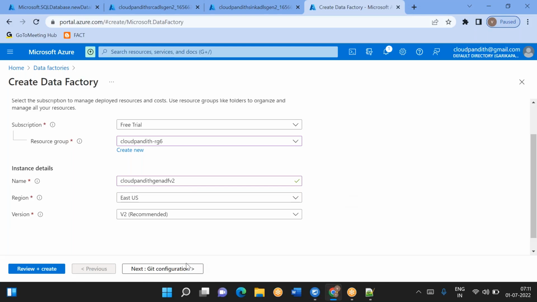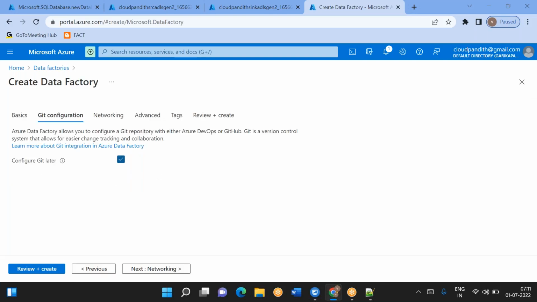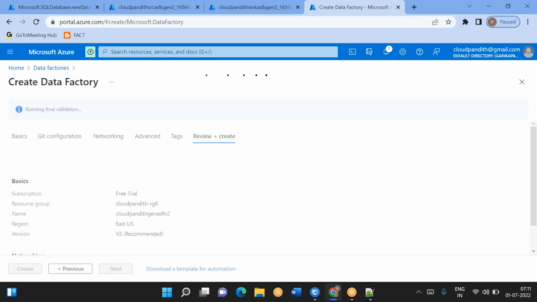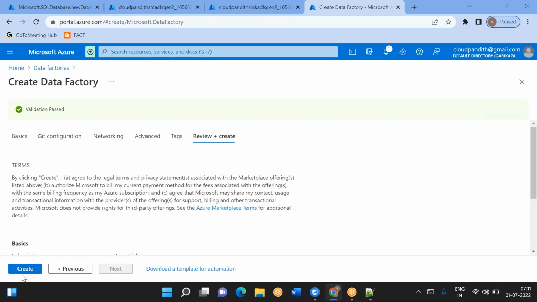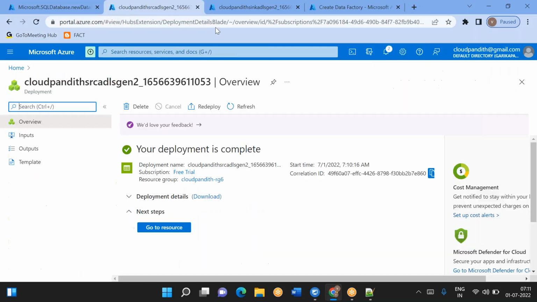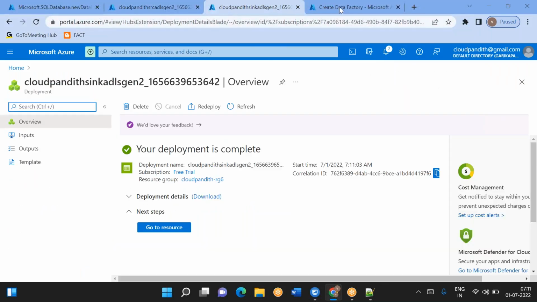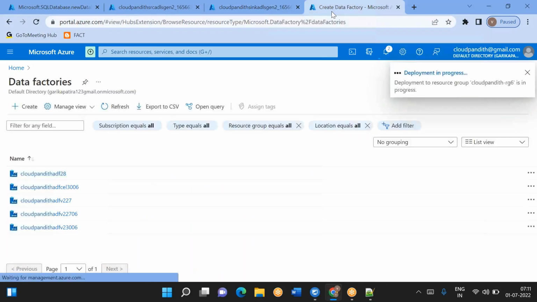Okay. Hit configuration, configure it later. Click review plus create. Click create. Okay. This is the database, source ADLS Gen2, sync ADLS Gen2, then we have a data factory.